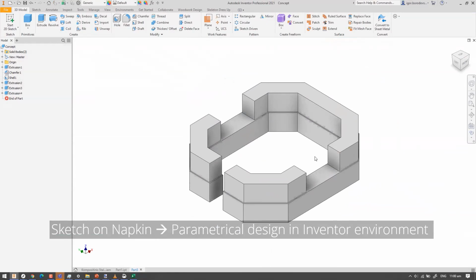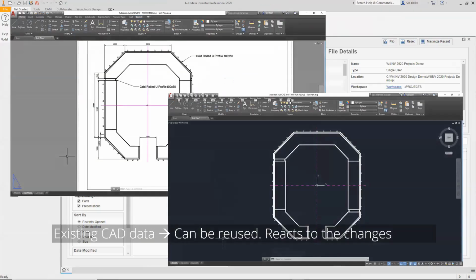So that's one of the ways how we can get initial data, which we treat as a skeleton. The other, more interesting way is when you have something built in other CAD systems, maybe in 3D or in 2D. Like for instance, often we are getting some AutoCAD data, but as you may see, this initial data is not very rich.